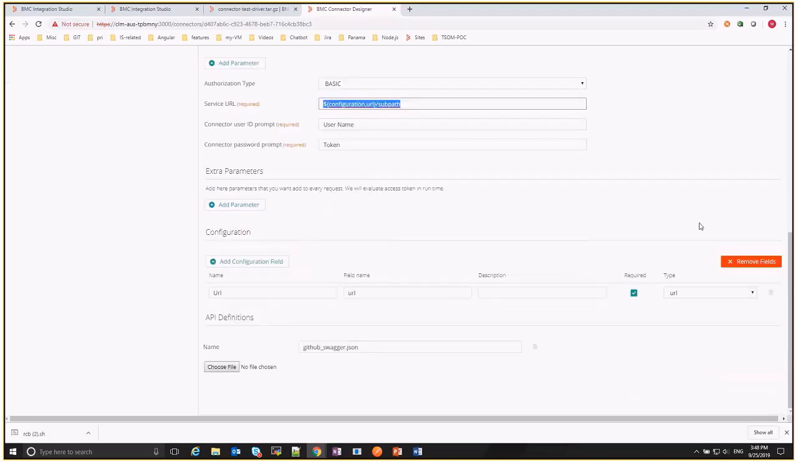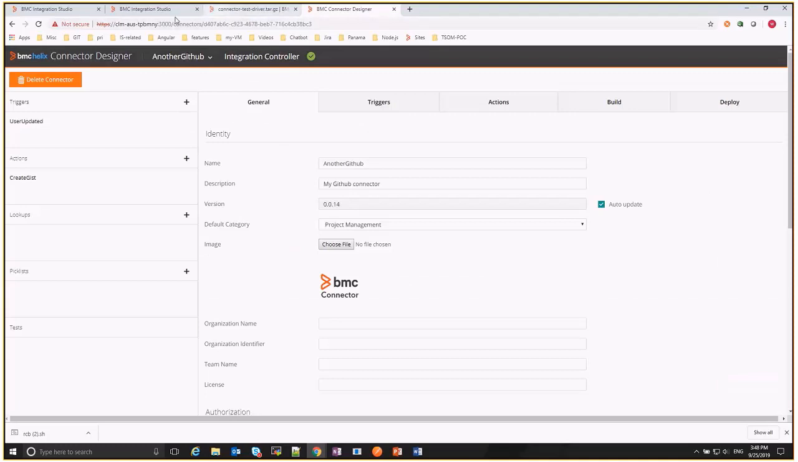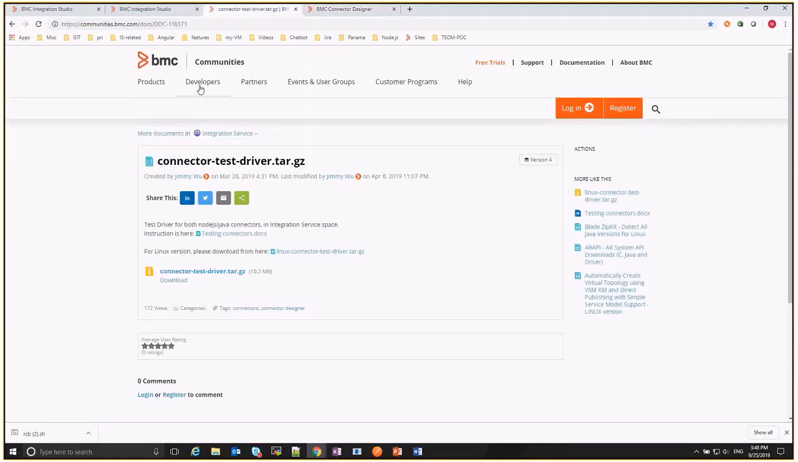And one more thing I wanted to point out. Oh, it's this one. Okay, yeah. That's one way to test your connector. You can deploy it to your development site and run it there, and then use the flow to try it out.